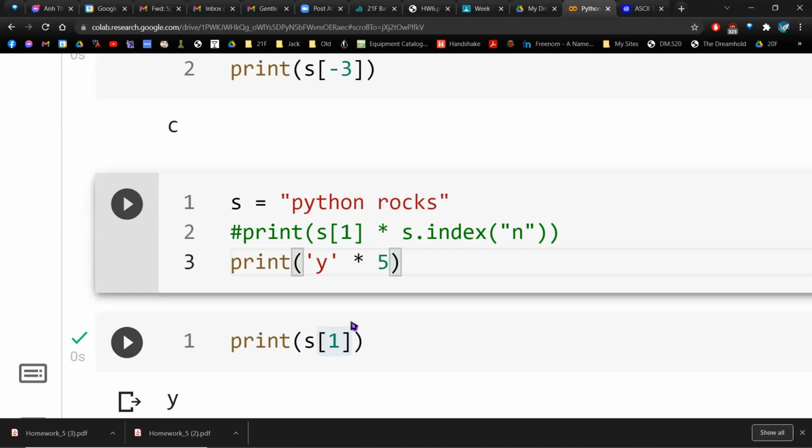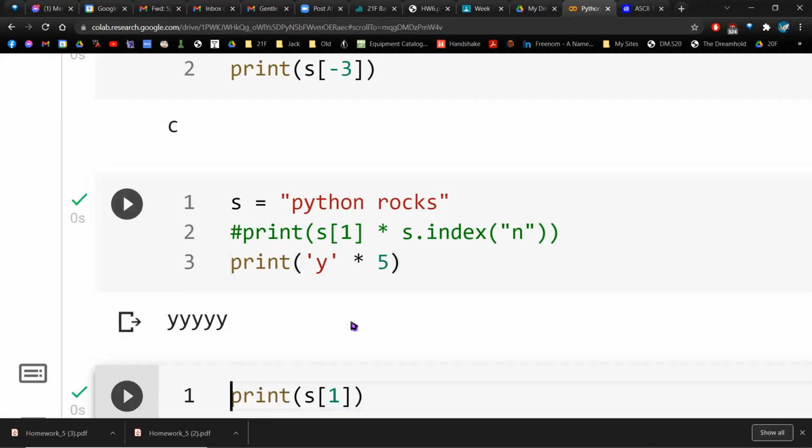And the answer is choice D. What this does is it takes the letter Y and just repeats it 5 times. So if we run this, it's not an error. It actually does output something.